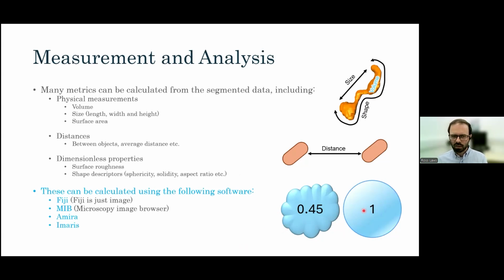Now, a shape descriptor is basically like sphericity, for example, which allows you to compare a 3D object to a perfect sphere. Like on the right-hand side, we have a perfect sphere, which has a sphericity of 1, and this cloudy blob-shaped object here, which has a sphericity of 0.45, for example. So the further away from 1 the number is, the further away from a perfect sphere it is. And this can give you an idea of how round all of the objects are in your image. These can all be calculated using software such as Fiji, MIB, Amira, and Amoris.